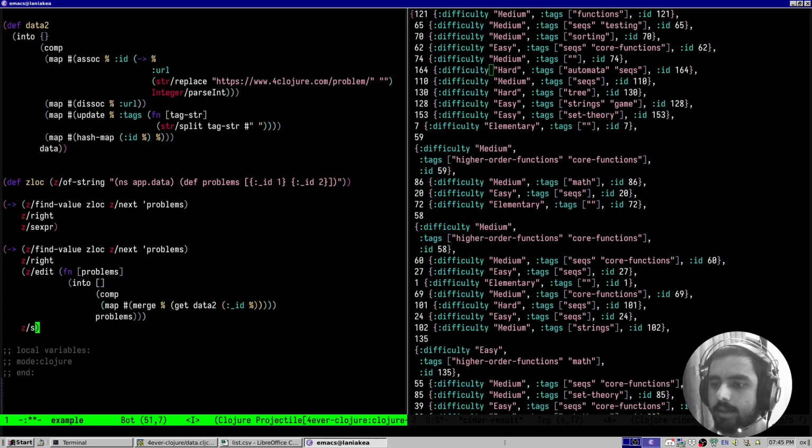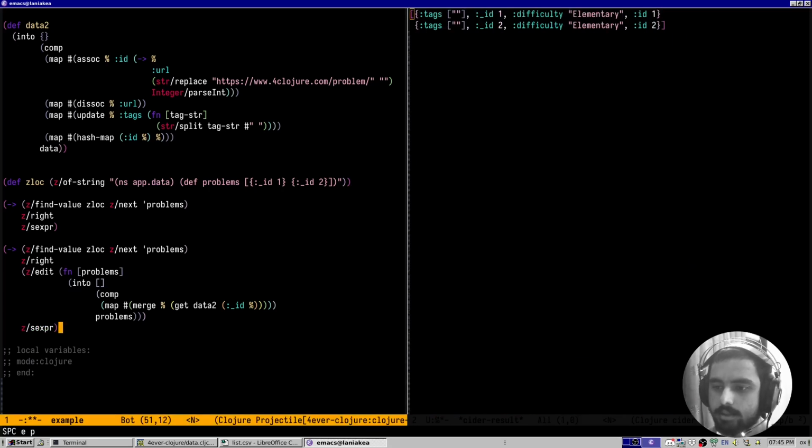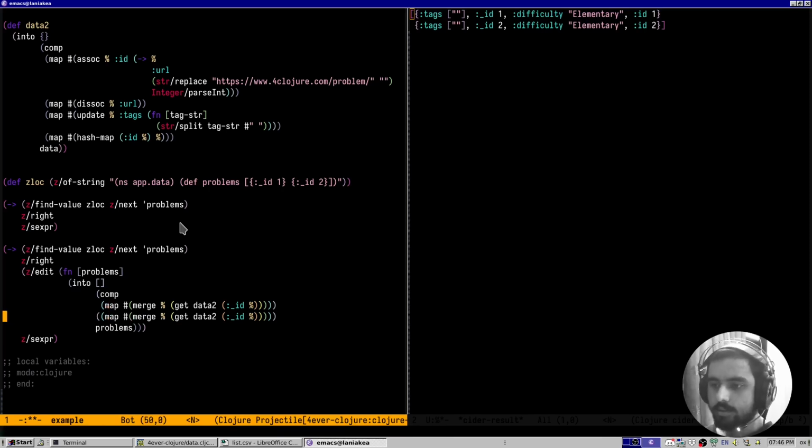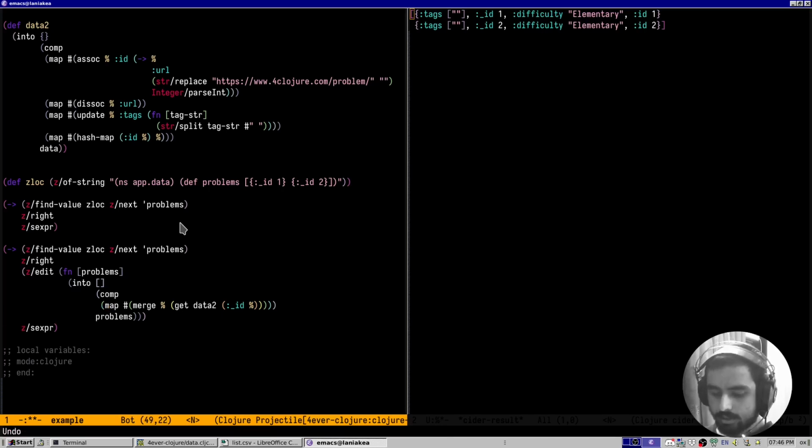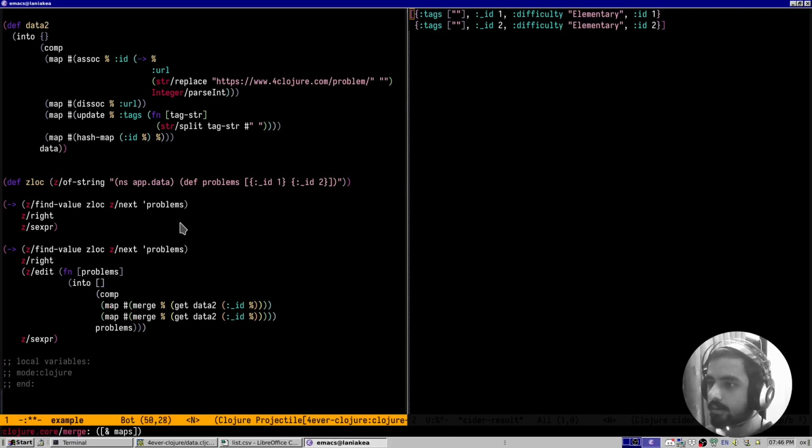So let's print it again using the Z expression. And is that right? Tags, underscore ID, difficulty, elementary. Perfect, right? I think that's exactly what we need. And since we're using a transducer, let's actually get rid of this underscore ID, right? Let's see. Why do we even have an underscore ID? Why can't it just be ID?